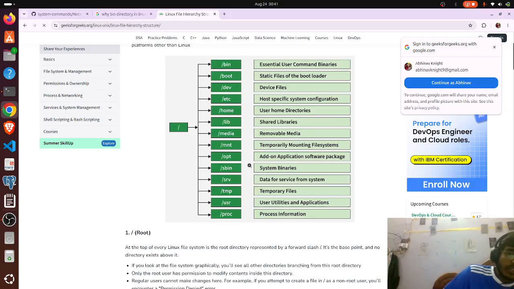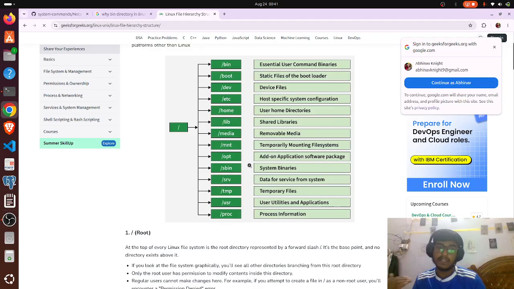We will go deeply into all these directories. Every directory has its own functionality and stores specific related information. We will dive deep into what information each directory stores.